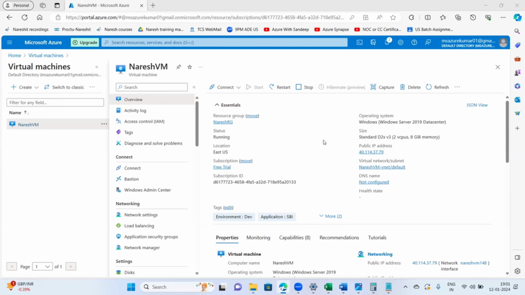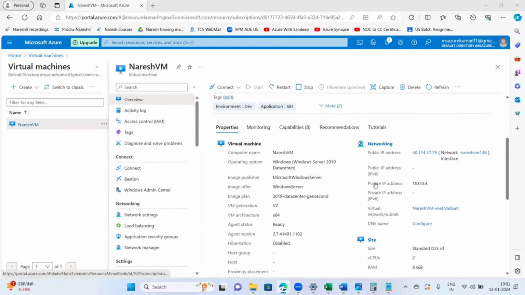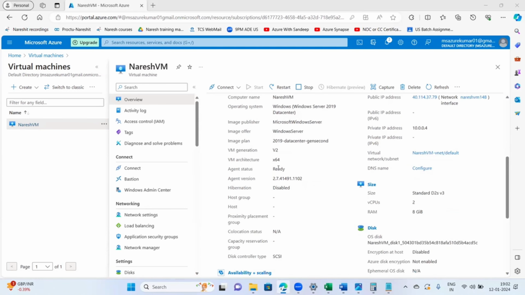See, this is very general information of the VM, guys. Even school kids can understand. Operating system of the VM, it is showing very clearly Windows, Windows 2019. The VM got deployed in this resource group. Status: VM is running. We have deployed in East US, in this subscription. Computer name we have given this one. Operating system Microsoft Windows Server. Generation of the VM, V2, Microsoft Windows 64-bit. Agent status is ready. Hibernation is disabled.